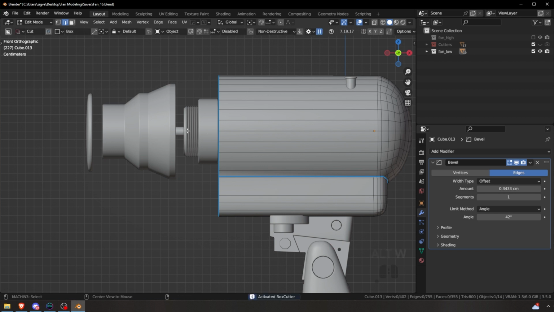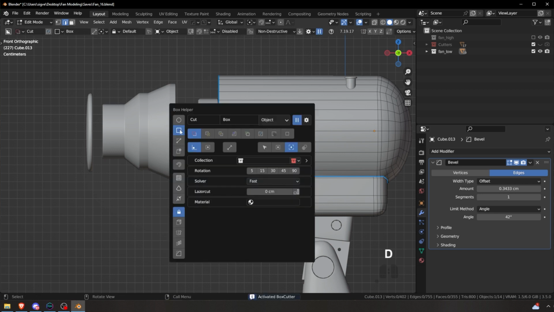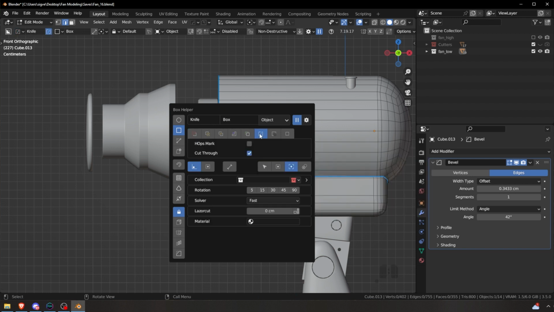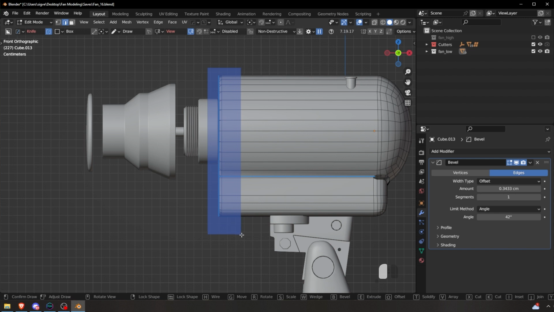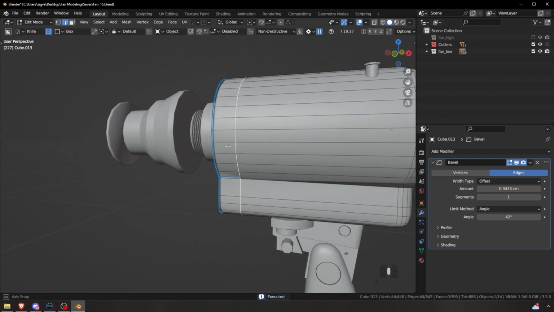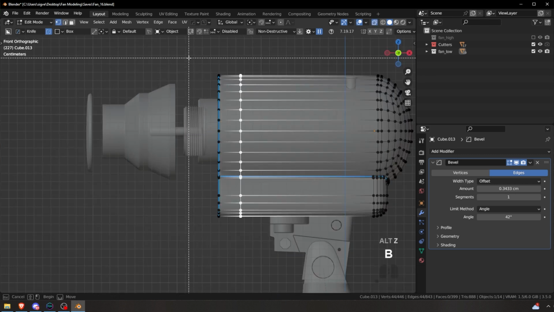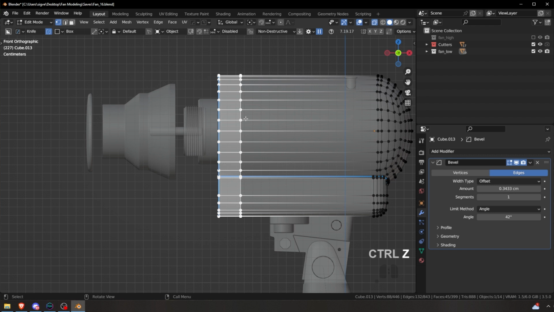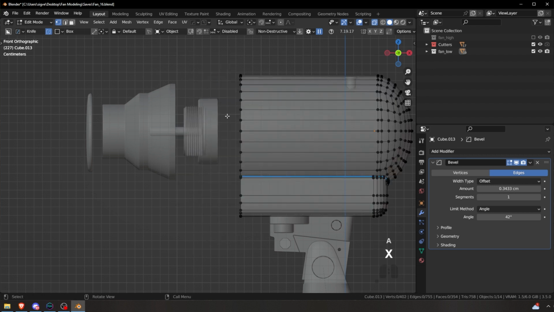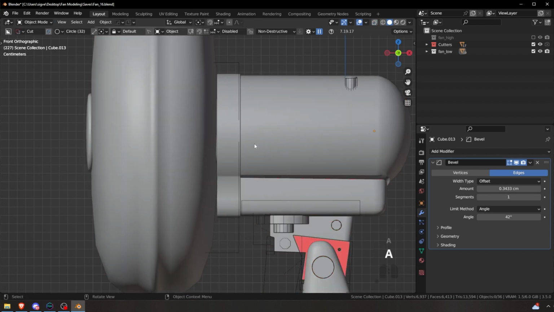If you enable box cutter, select this, and then in here just select knife and cut like this. Boom. And basically you're going to create a whole nice loop right here. And if you select these vertices, not these ones, only these ones, and press delete, you'll get this right here. Boom.